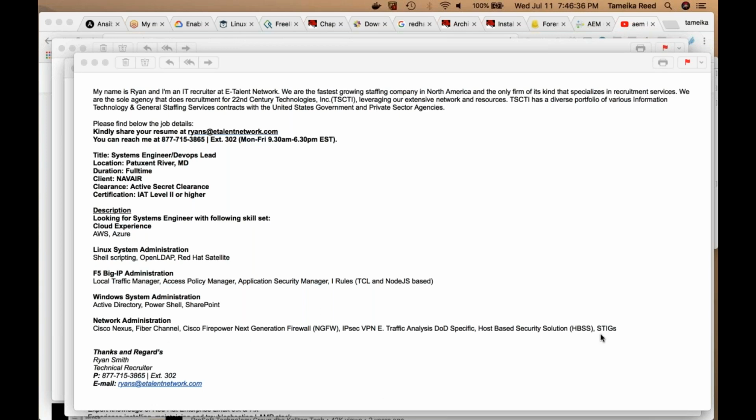HBSS, host-based security, and STIGs, again, security, being able to talk and probably do some stuff in SharePoint. You probably won't have to deploy, but you most definitely would probably have to deploy to Azure and AWS and probably use Terraform, and then understand load balancers and who has access to what using F5 Big IP.